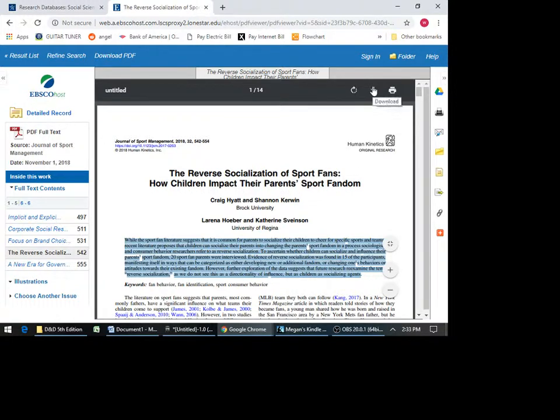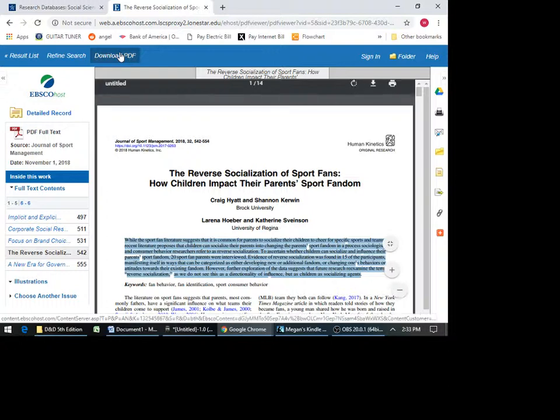You can download your article. That way, if you don't want to have to go through the engine to find your article again in the future, there are several links that you can use to save your article and just have your own copy.